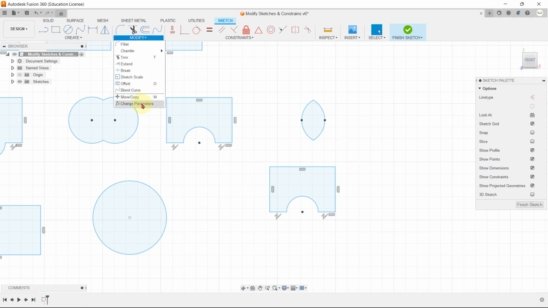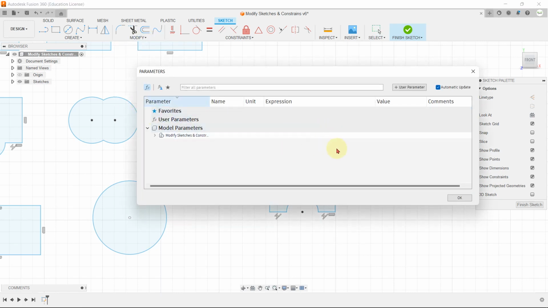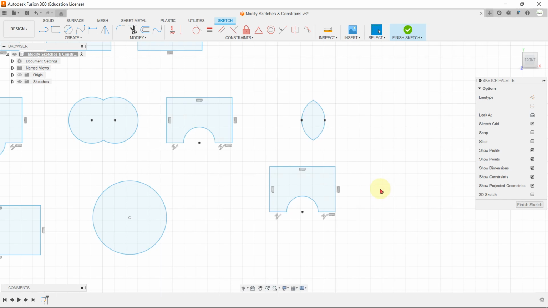Last command is the change parameters, which will be used in parametric modeling. So we will explain it later. So now we have the knowledge of all basic 2D sketching commands. Now we will move forward to apply the constraints between the sketches.